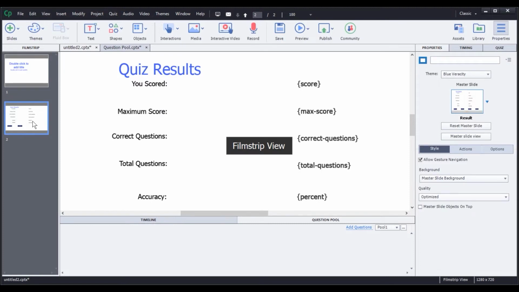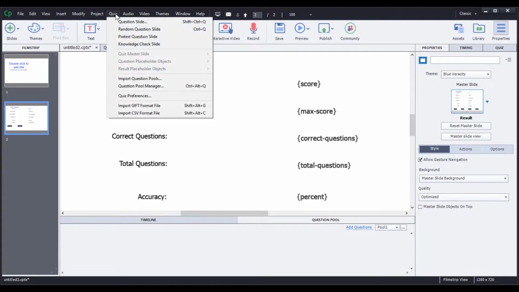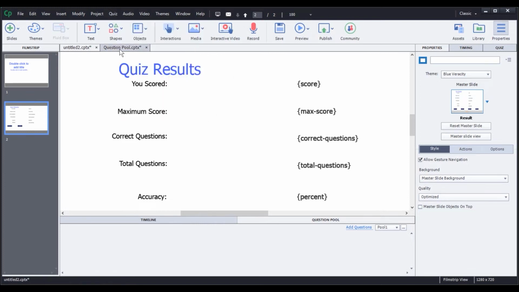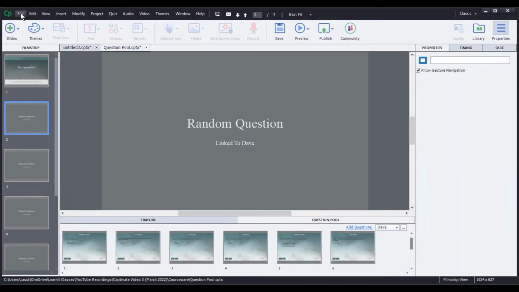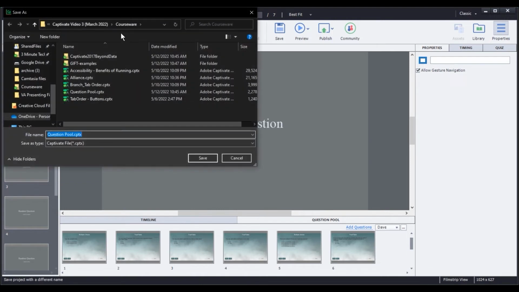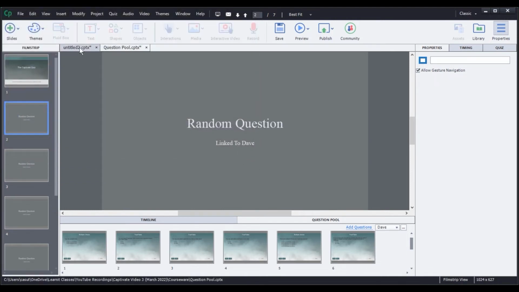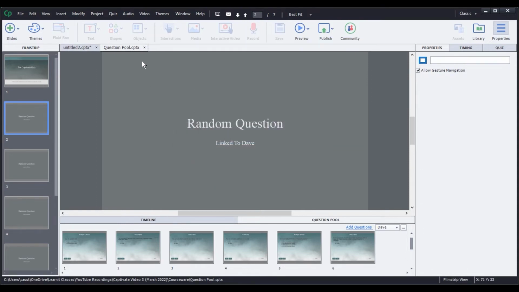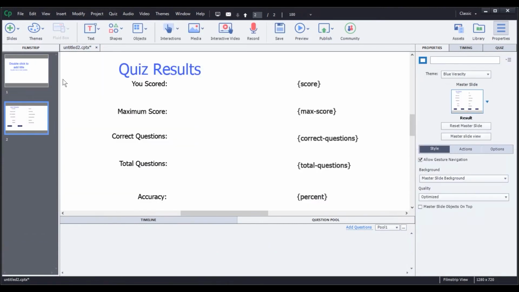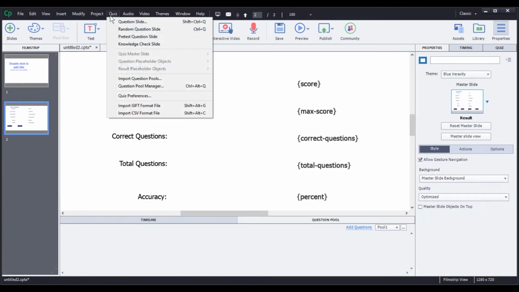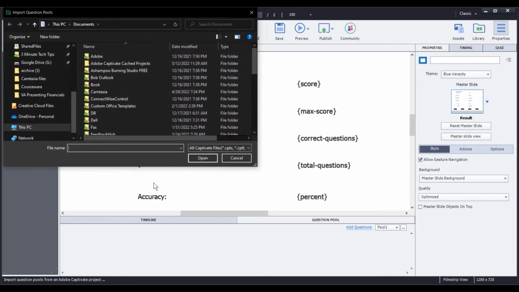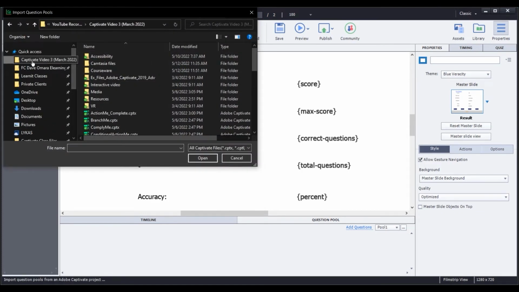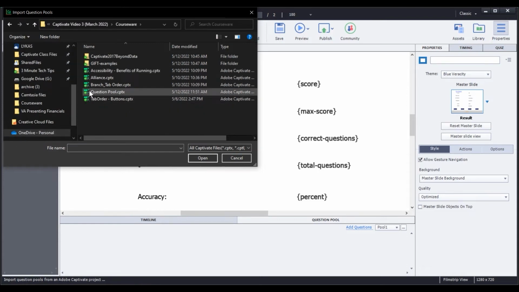What I'm going to do this time is import from another document. So I'm going to go to quiz, and you can see here is import question pools. The name of this is called question pools. I'll have to remember, where did I save this? This is inside the courseware. That's great. All right, and then let me close this out. I'm going to save it, close it out, and now let's go back to the quiz menu, import question pools, and I'm going to be doing it from question pools.